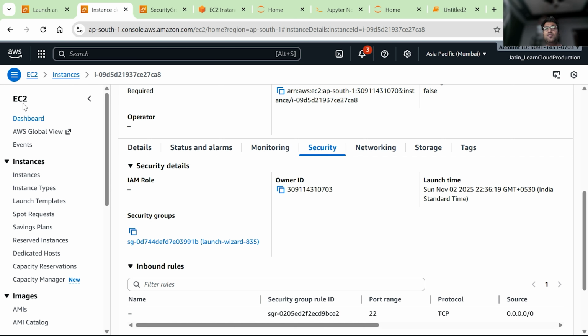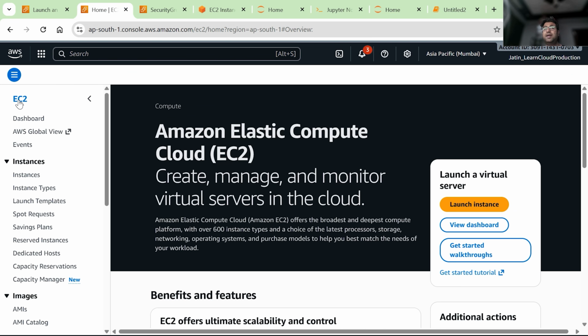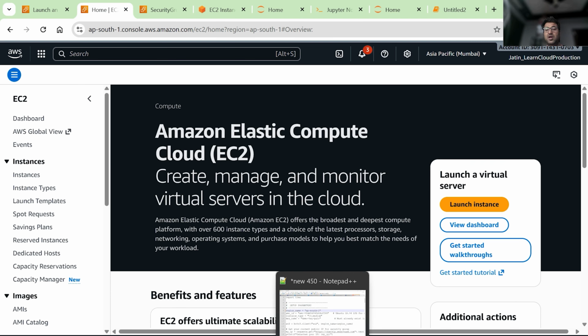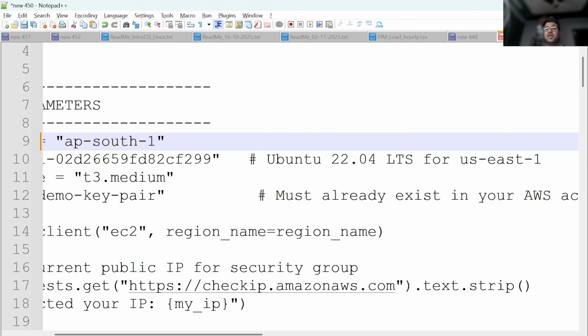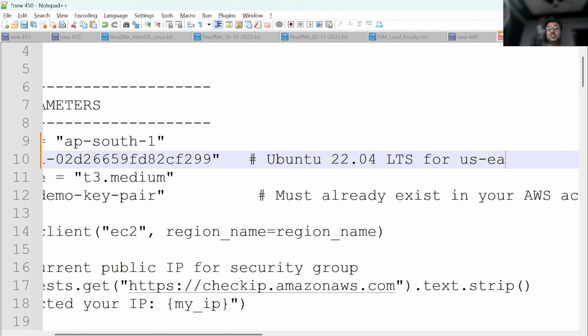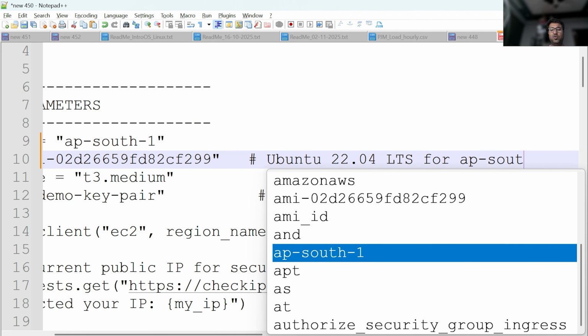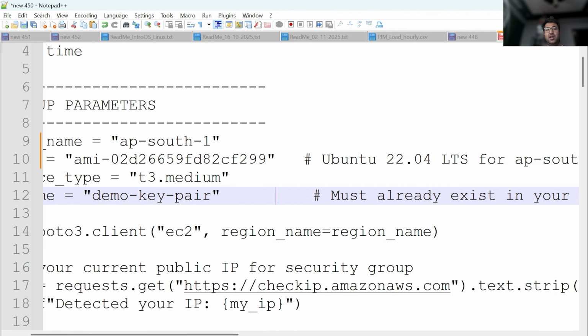Now the next thing is we have to provide the AMI. I told you AMI stands for Amazon Machine Image. Now AMI is region specific, meaning each region would have different AMIs with different AMI IDs. So I will be needing an AMI ID here. How can I get it? For example, if I have to launch an Ubuntu instance in ap-south-1, which is the Mumbai region, I'll be choosing the AMI ID.